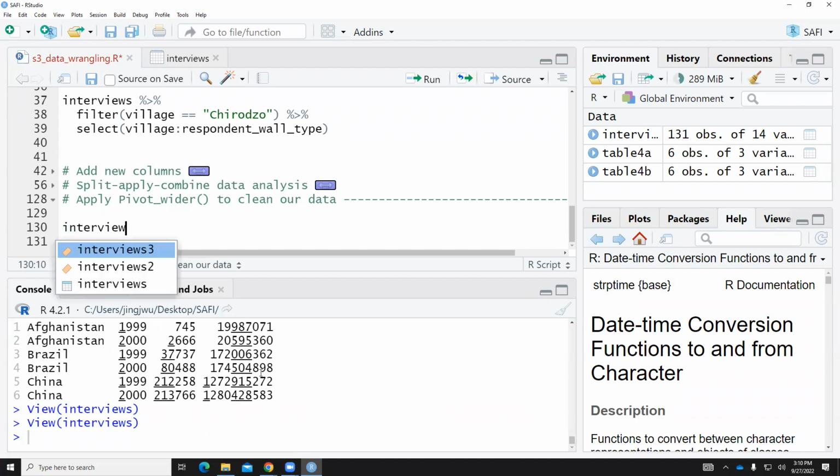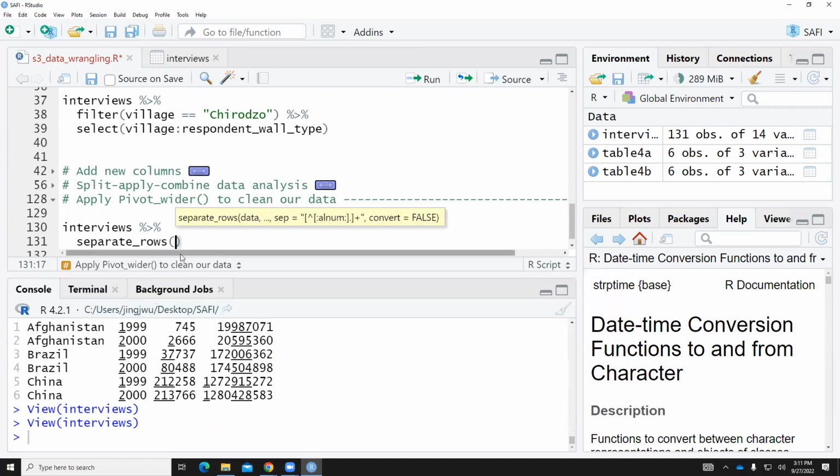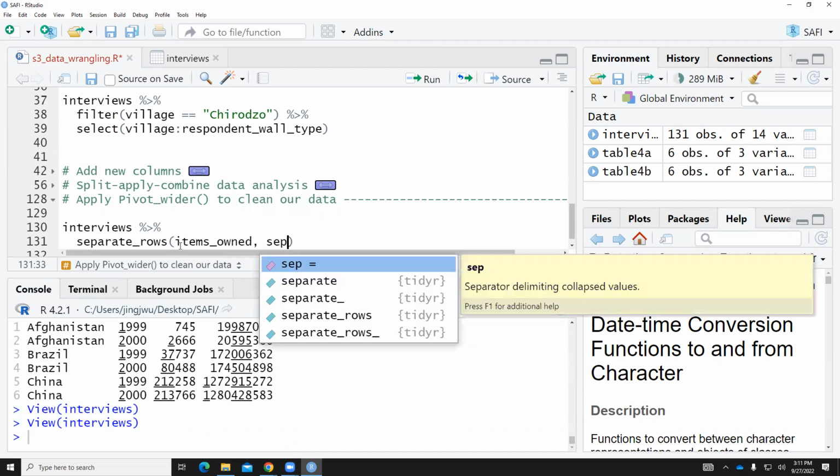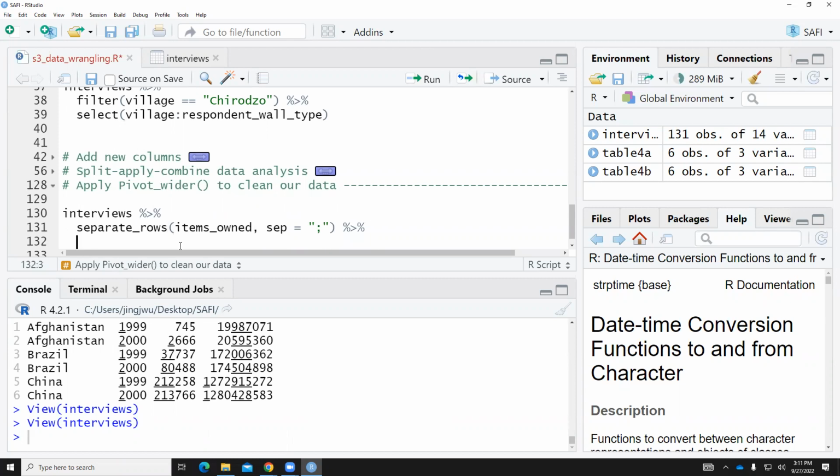So we still start from interviews, and we send it to a function called separate rows. And the column we want to separate is items owned. And the separator is semicolon. To see that, we will send it to the view function. See how it looks.